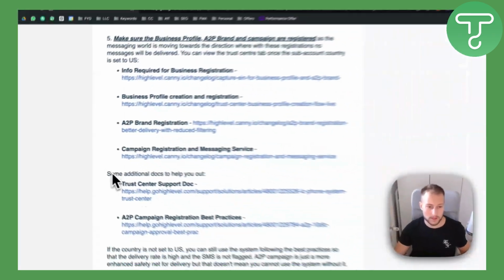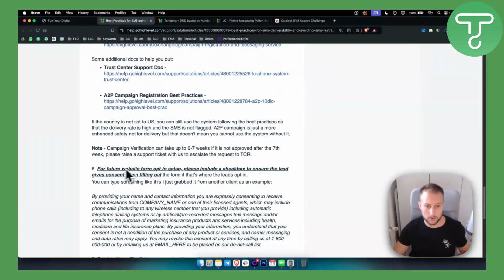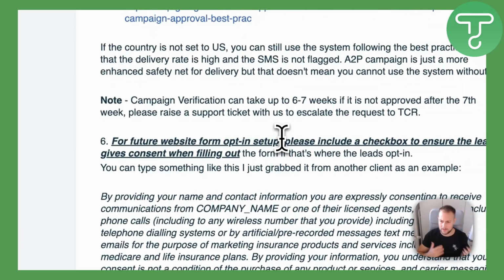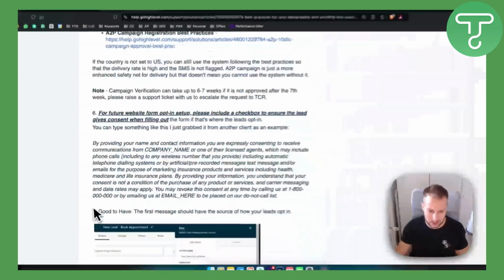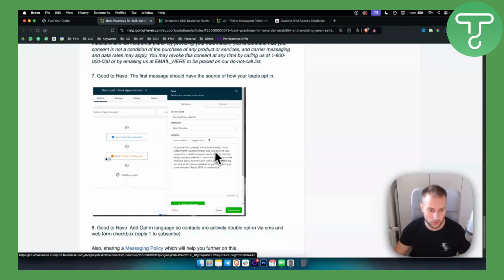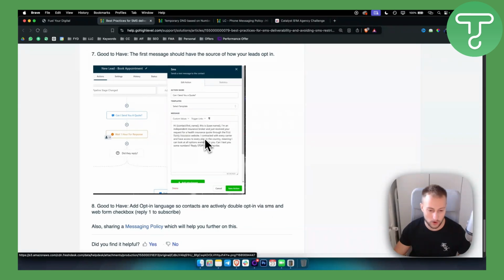Second of all, obviously, for the future website, make sure you have a form opt-in set up. Sometimes in the verification process, they will ask you about that. But overall, don't do anything illegal, don't do anything spammy, and you will be able to avoid getting banned sending bulk SMS messages.